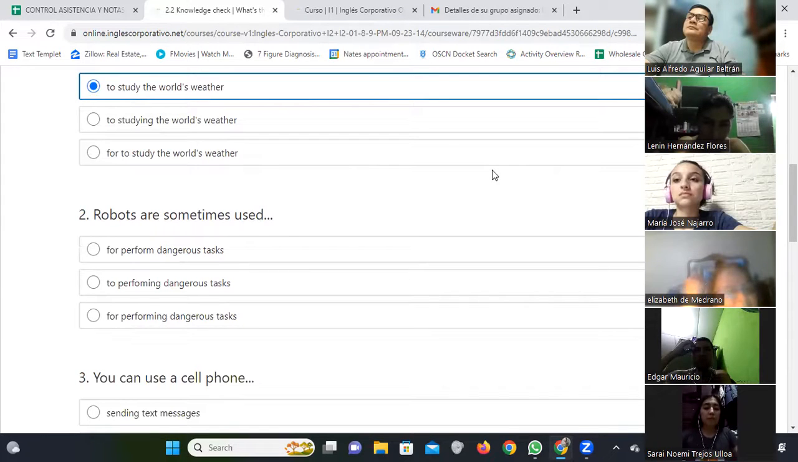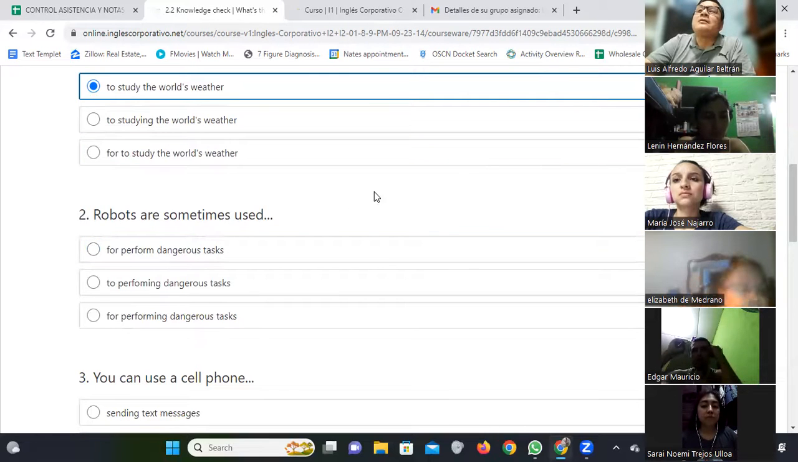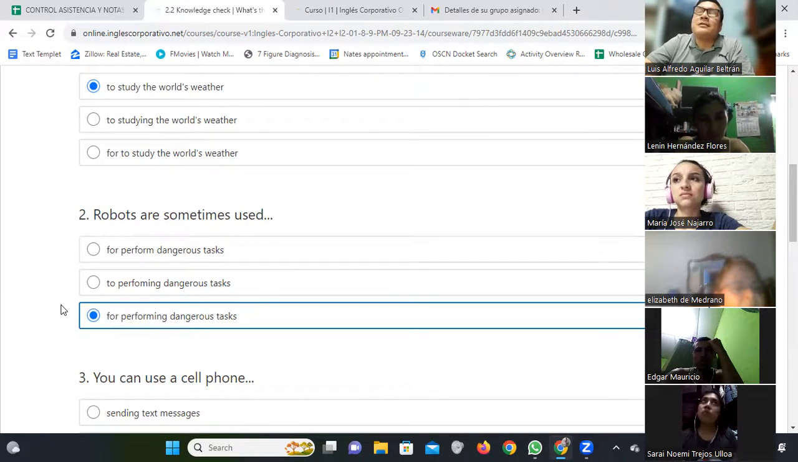Number two, Luis Alfredo. Okay, I am ready for the answer. Number two, robots are sometimes used to perform dangerous tasks and for performing dangerous tasks. And the correct answer is number three, for performing dangerous tasks. Very good. For performing, because we got for and the gerund in the ing form. Excellent.